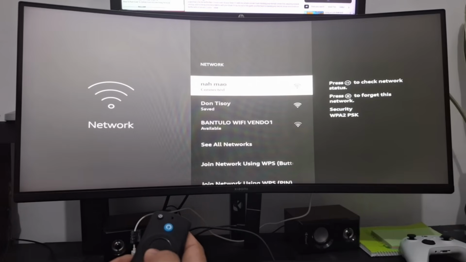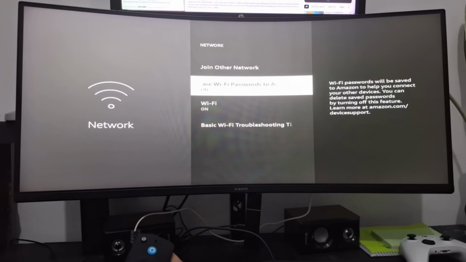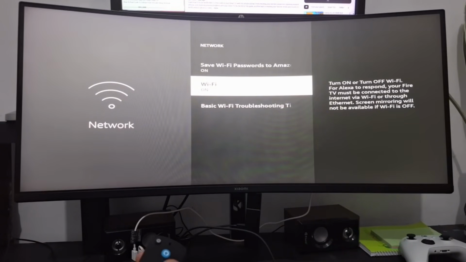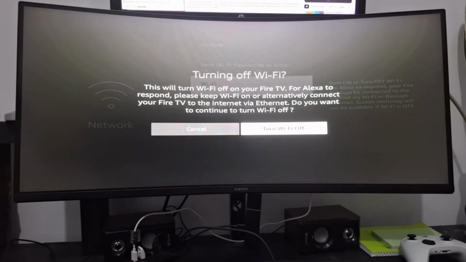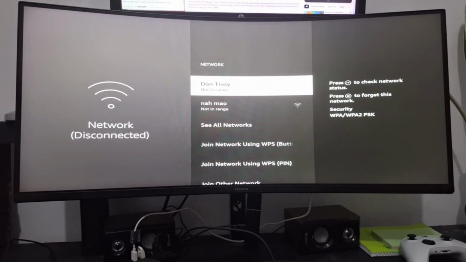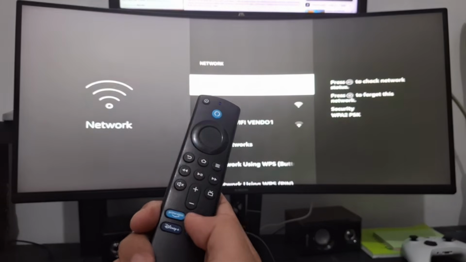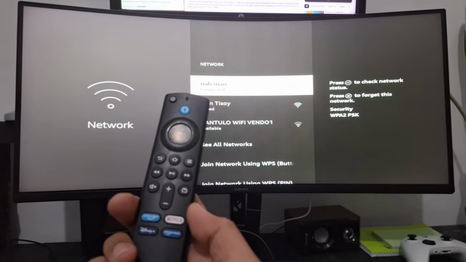Once you're connected, go ahead and scroll down. You will find Wi-Fi on or off. So just select it. Now, turn your Wi-Fi off for now, just to reset your connection. Once that's done, go ahead and turn it back on. Select a network from here. And then once that's done, open up Netflix and check if it helps.